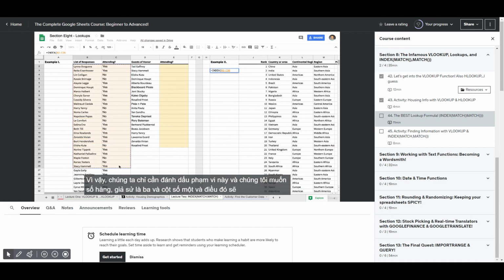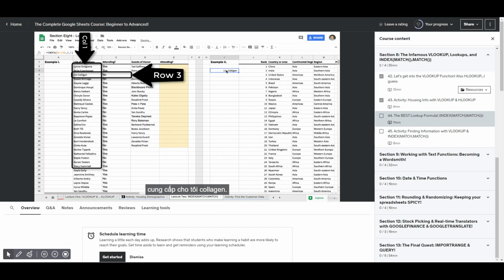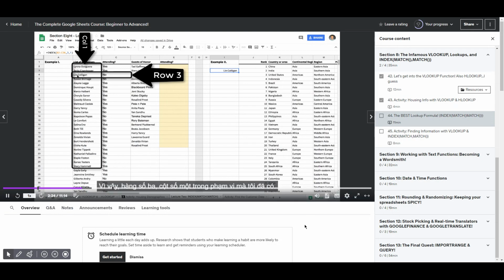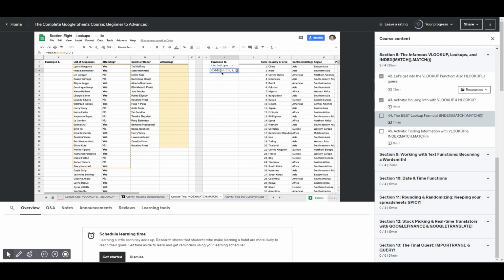So let's just highlight this range, and we want row number, let's say 3, and column number 1. And that's going to give me Lynn Colligan. So row number 3, column number 1 in the range that I had highlighted, right? Simple as that. So that starts to make sense. Let's do another example just to drive this home.